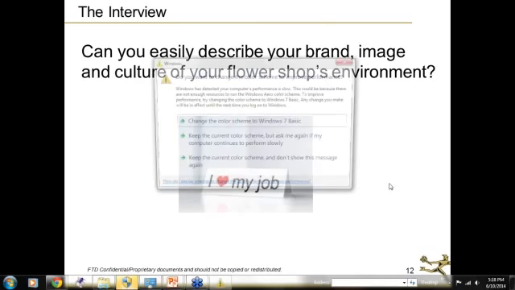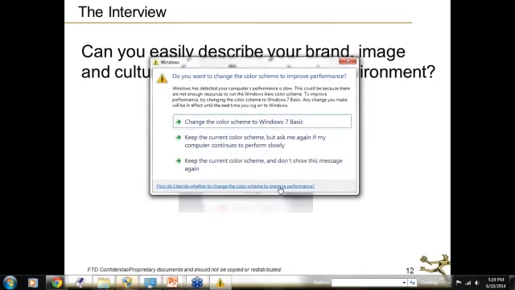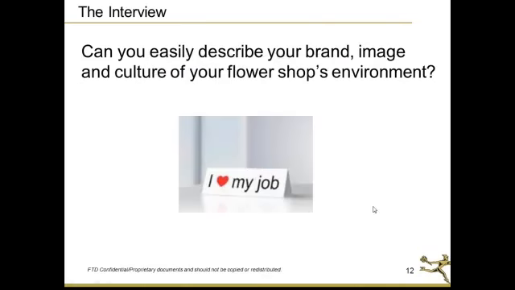And there's a... Don't click that right above. Keep the color scheme. There you go. All right. Ta-da. Well, hopefully that won't come back again.